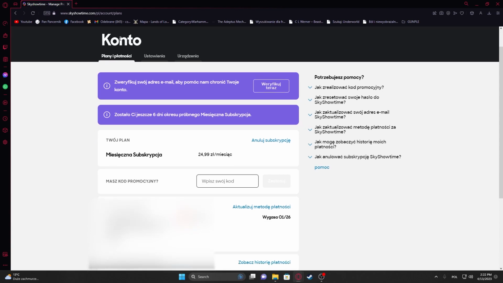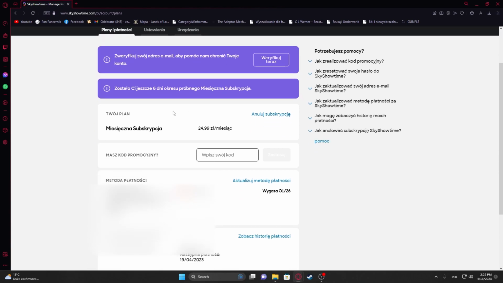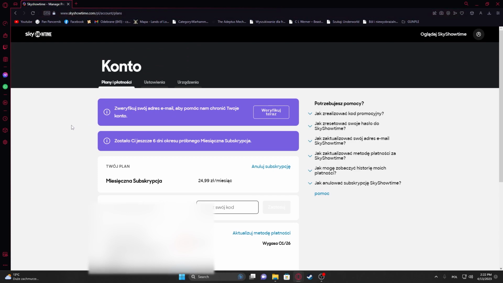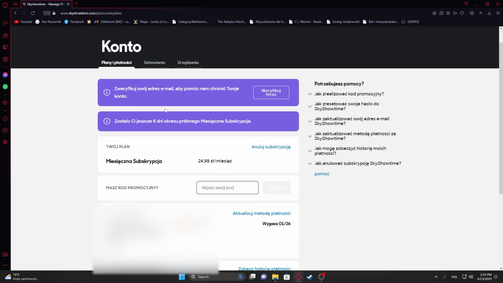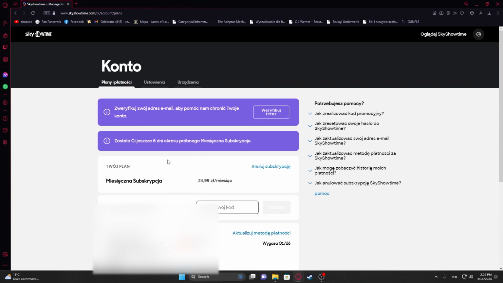Now this website is set in a Polish language. Sadly there's no way to change it for me, and I asked the support and apparently this website is not available in English. So to cancel subscription, you'll see your plan right here and there's a cancel subscription button.